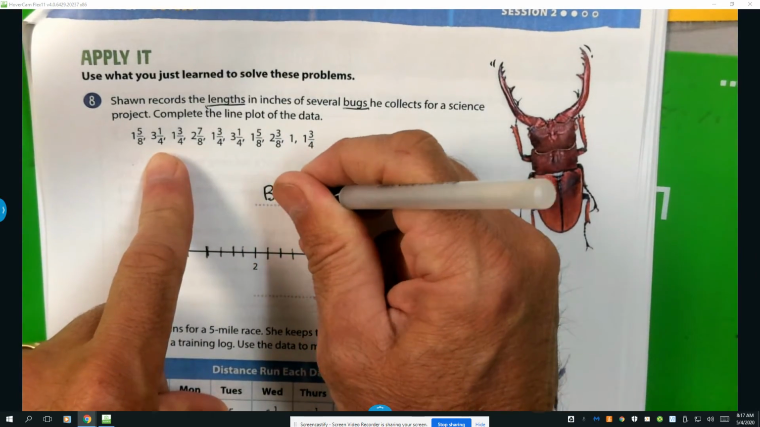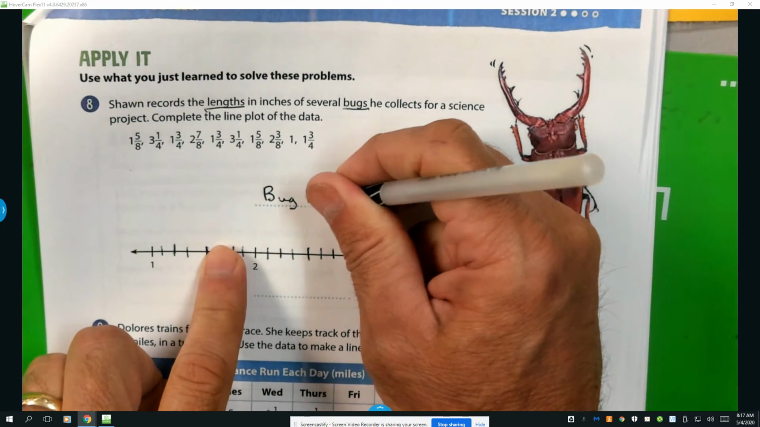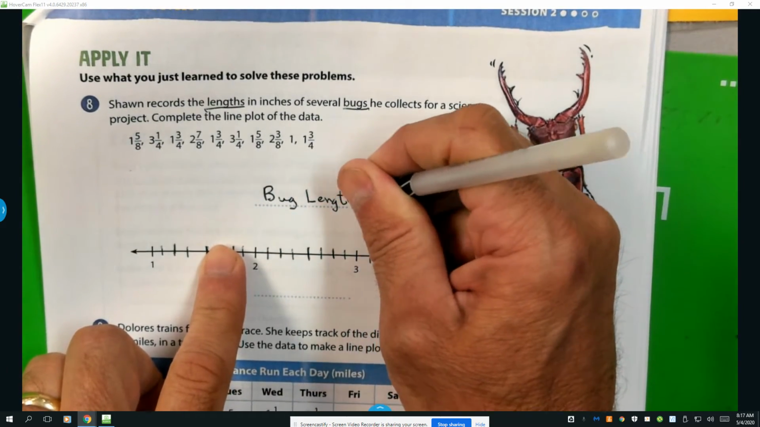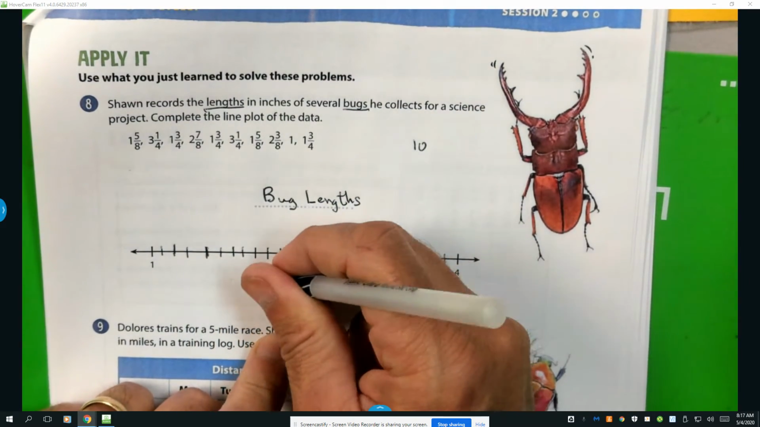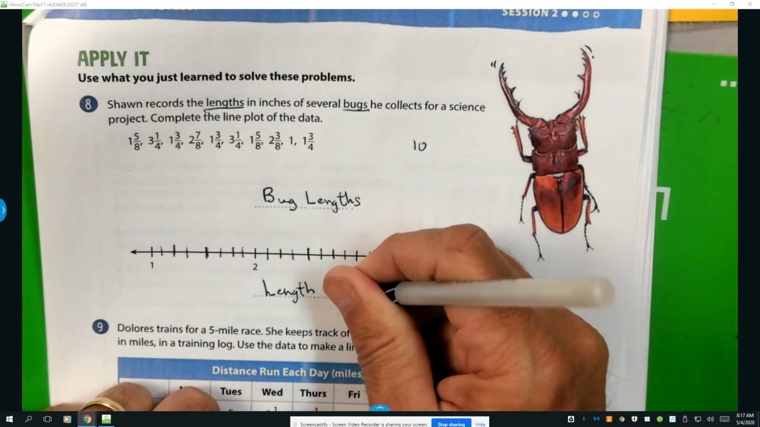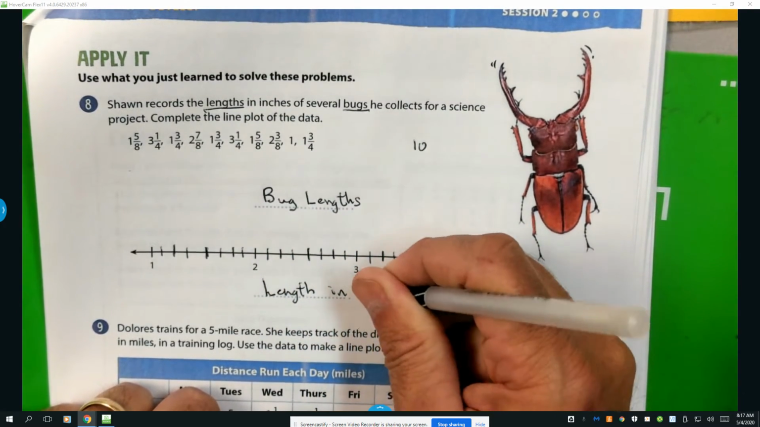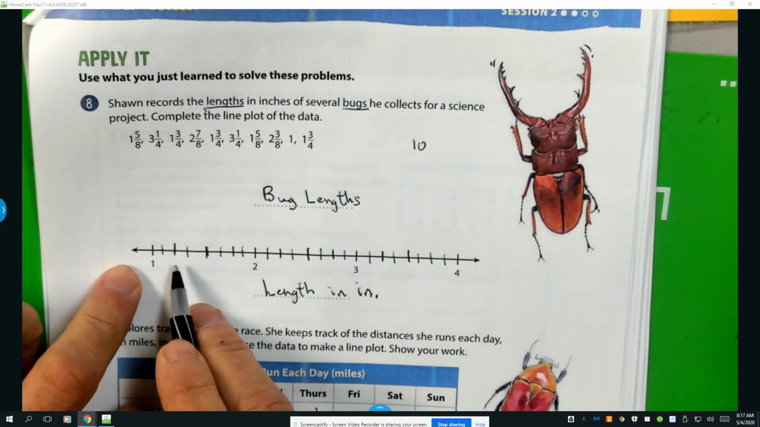So we have bug lengths. Okay, and then at the bottom, it's a pretty simple title, length in inches. Okay, so first one is 1 and 5/8.